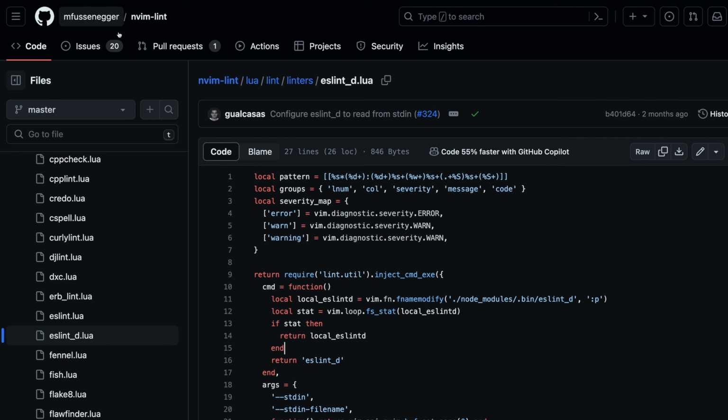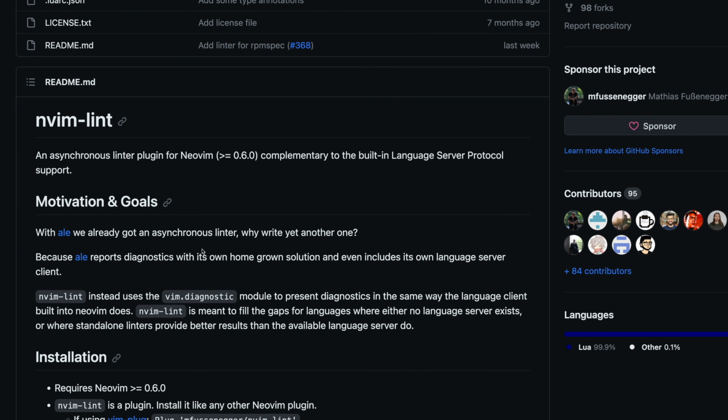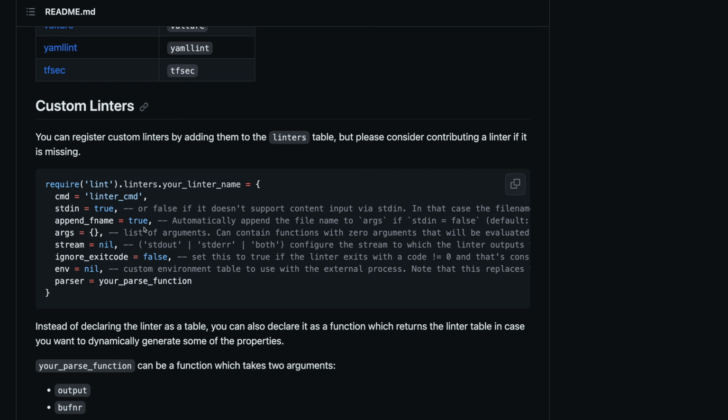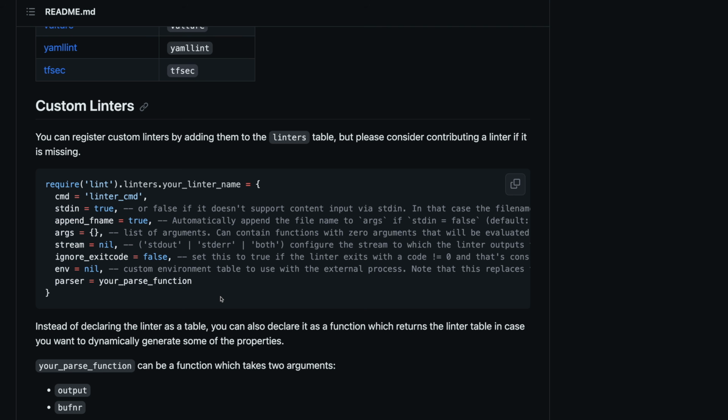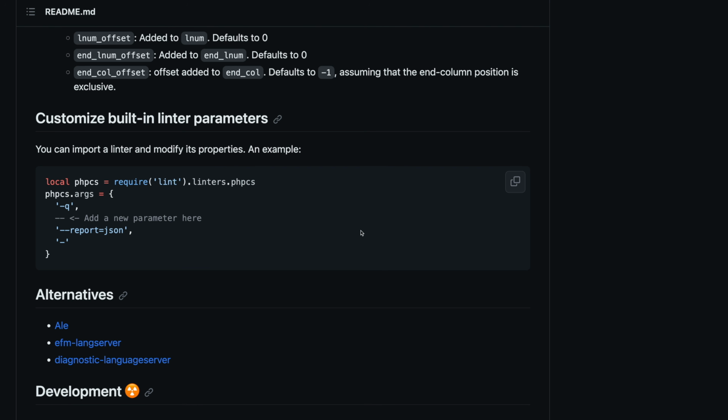If I go back to the home and we take a look at the README, you'll see in the section for custom linters that you can define your own configuration with all of these different properties to set up a linter if it isn't already supported by nvim-lint. You probably won't need to do this as a lot of linters are already supported. If you want to customize a built-in linter, you can take a look at this section here, and you'll see that you have to load the linter and then modify one of its properties, like the args property, for example.